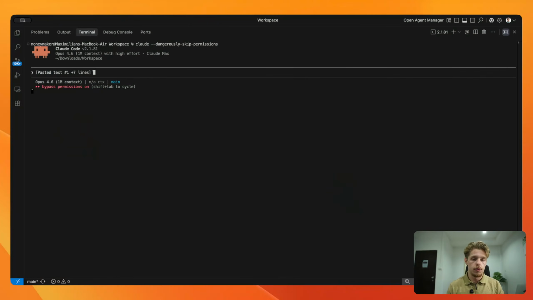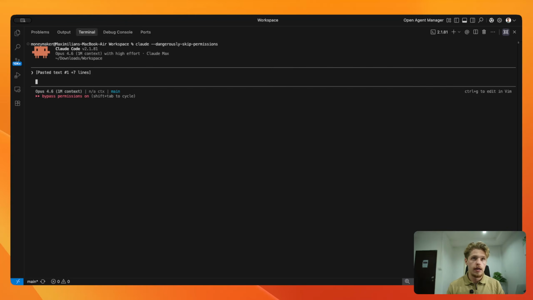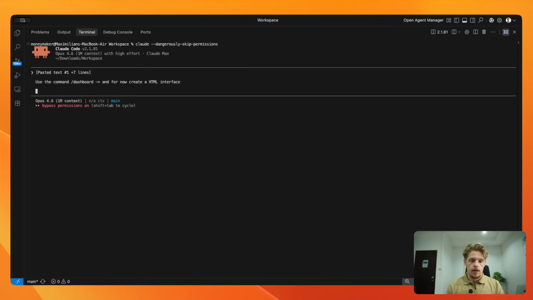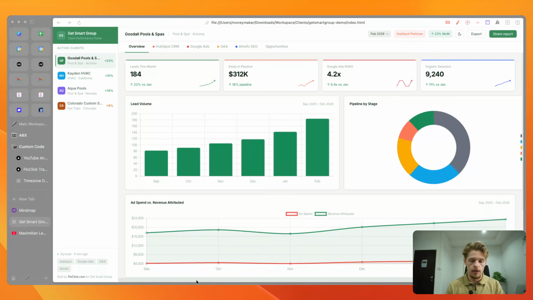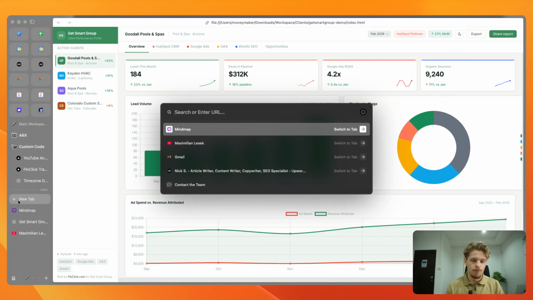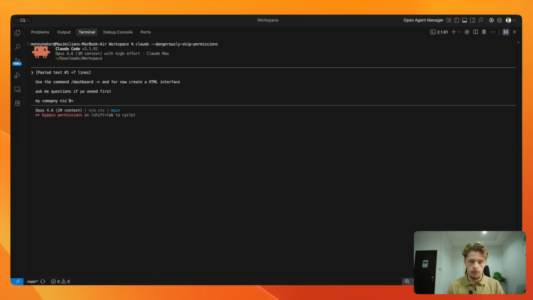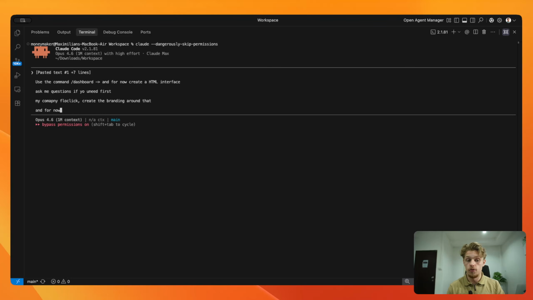thing. So I'm going to add some additional points which I think are important. I'm going to say use the command dashboard, and for now create an HTML interface. Ask me questions if needed. My company is, let's just use my own branding just to make this easier. And then I'm going to say, okay, my company is FlowClick, create the branding around that. And for now, create mockup data.